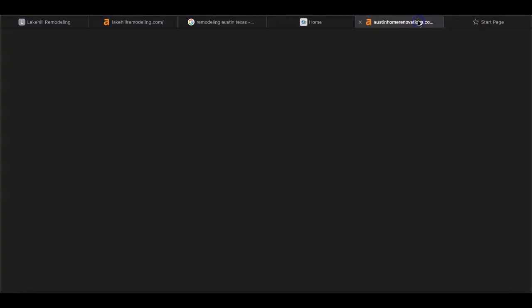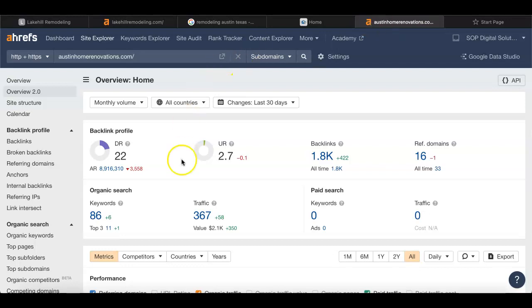But as we plug them into the errors tool, as you can see, their numbers are a little bit more increased. They have a 22 for the trust in Google, and their power is a little bit low, but they have almost 2,000 backlinks with 16 referring domains. They have about 86 keywords, so that is bringing them about 367 clicks per month to their website. So, in order to rank higher than them, you definitely want to match those numbers here, or you just want to beat them out by 100.